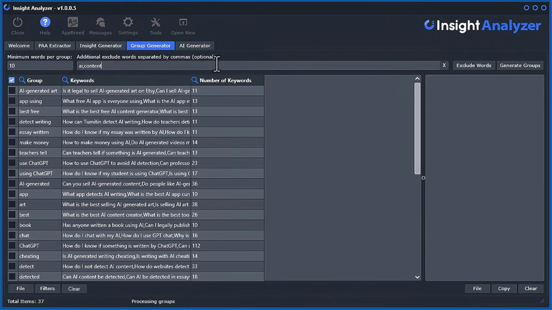And you'll notice this here. This is an excluded words thing. Now, this doesn't mean the questions that contain these words are going to be removed. No, they're just not being considered in the grouping process of creating the grouping name. That's all that this means.